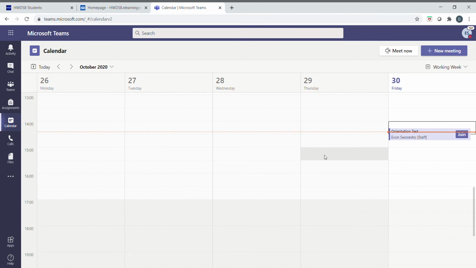Once you see something like this, and you want to join that meeting, you're going to click on join. In this case, I am late to this meeting. You can tell because of the orange line indicates what time of day we are at currently. This meeting started before the current time right now. However, you could still join.